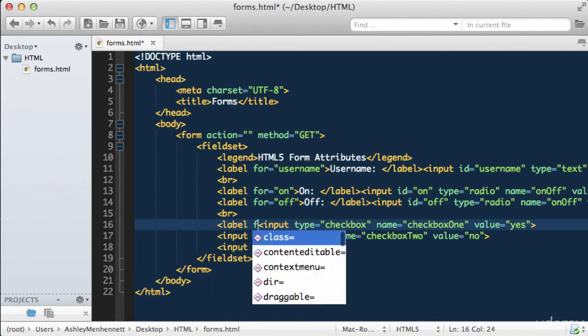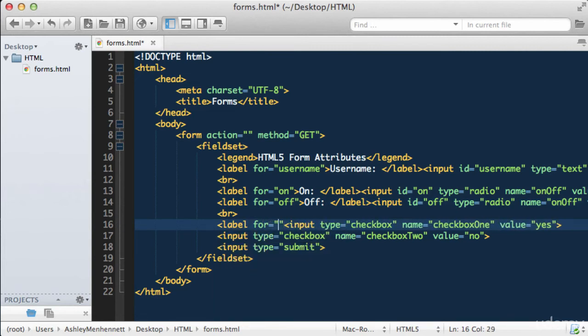And for our checkboxes, an ID to match the labels for attribute, and one last label.